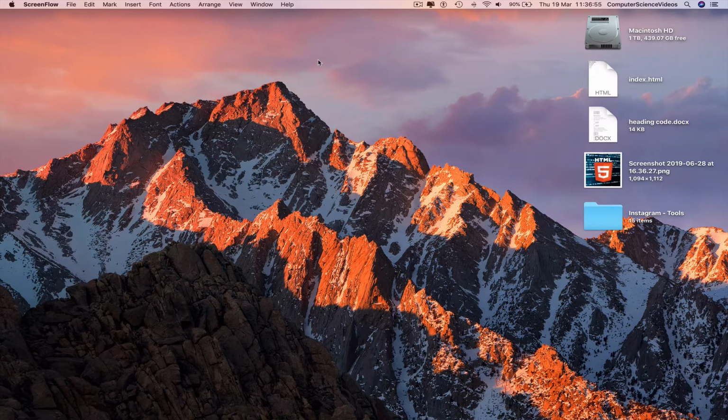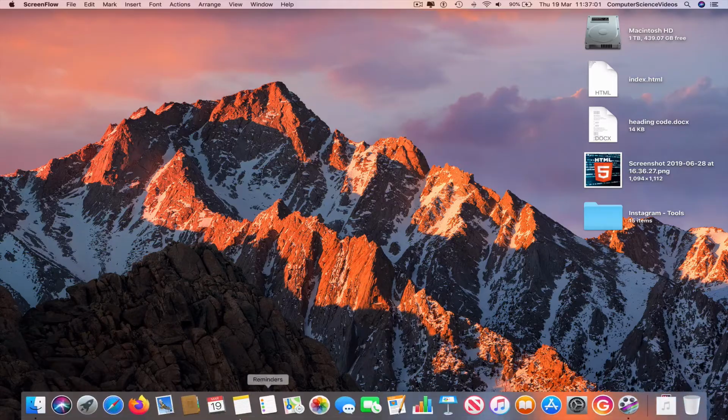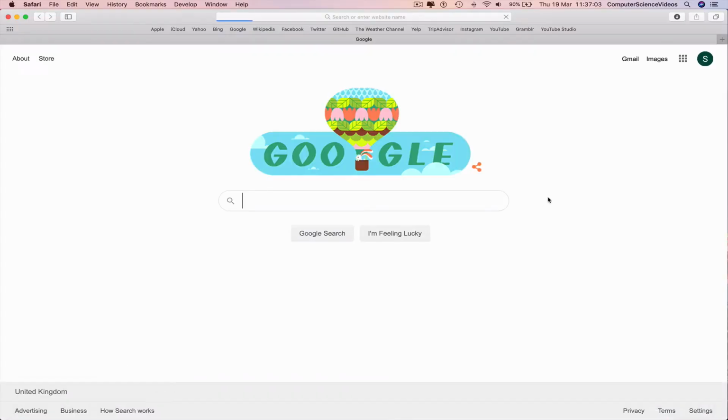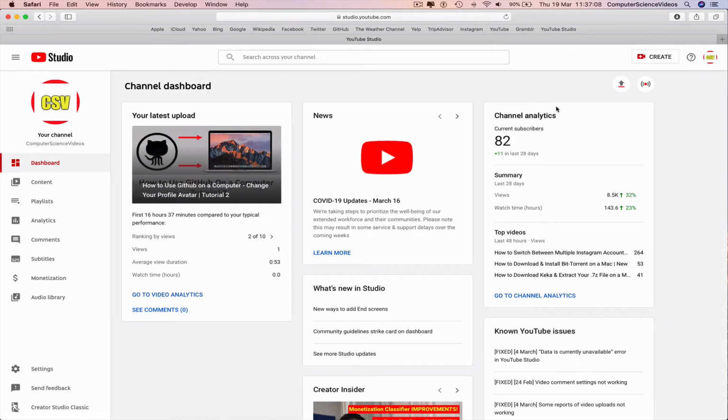So in this tutorial, you need to have access to a Mac computer and a YouTube account. We can now go all the way down to the dock, go to the web browser, which is Safari in this case, go to YouTube Studio, and make sure you're signed into the account. If you don't know how that's done, go to the previous tutorials and then come back to this tutorial. Then go to the left hand side navigation bar menu on screen, go to audio library.